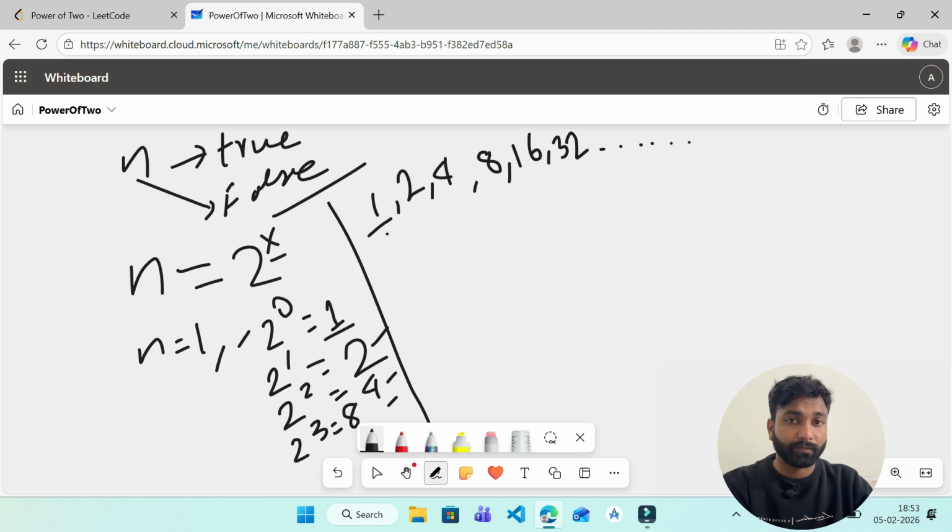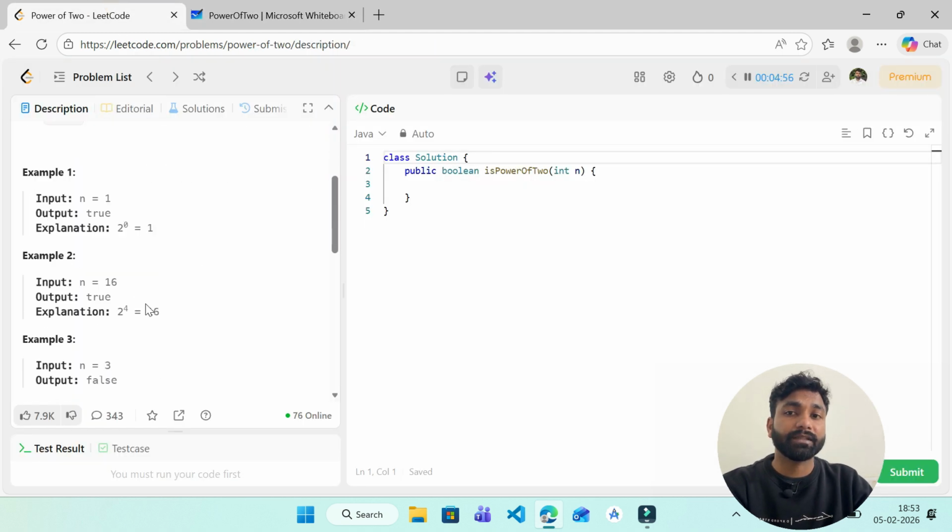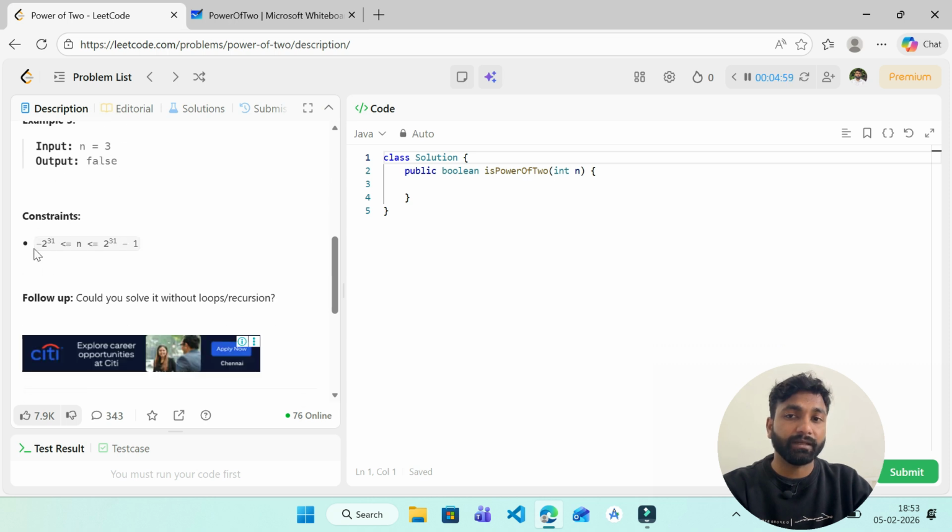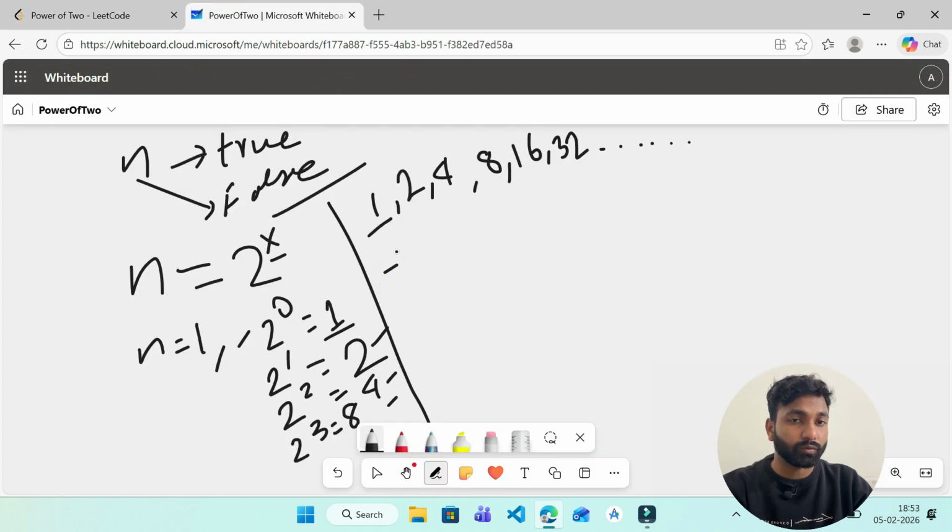And here we can see the constraint of n: minus 2 raised to power 31 to 2 raised to power 31 minus 1. So the input can have negative numbers, and negative numbers can never be a power of 2. And can 0 be a power of 2? No, 0 can also not be a power of 2 because 1 is the lowest power of 2. So we have to exclude these numbers because they can never be a power of 2. So we will have to set edge cases for these numbers.